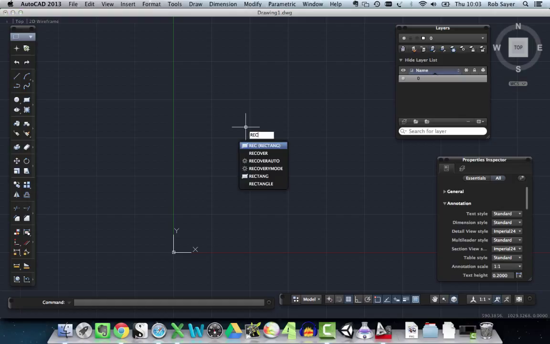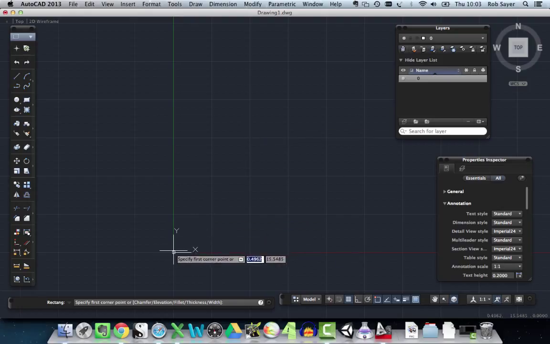I'm going to start typing rectangle, and you can see REC gives me rectangle. I hit enter, and then it says specify first corner point. And the first corner point I want is this point down here, which is the 0, 0 point in world space.